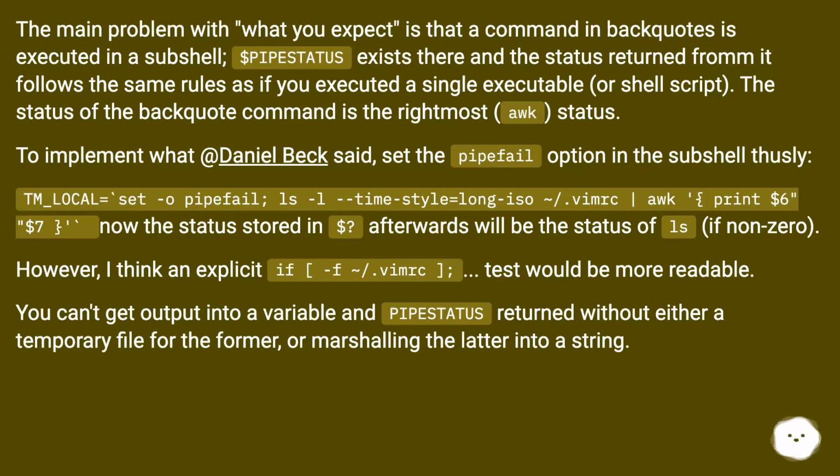You can't get output into a variable and PIPESTATUS returned without either a temporary file for the former, or marshalling the latter into a string.